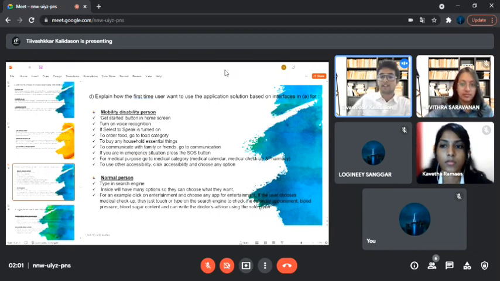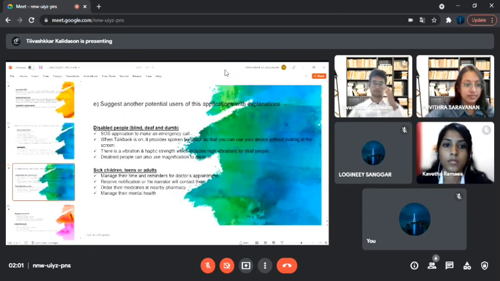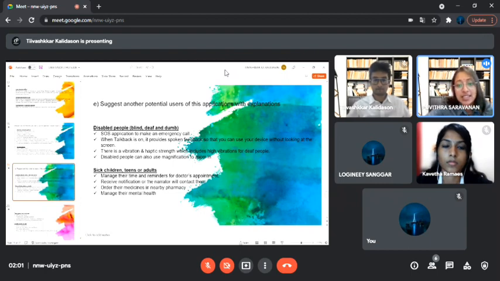So the next line is about suggesting other potential users of this application with explanation. The first one is disabled people, which includes blind and deaf and dumb. When they're in an emergency situation, they can utilize the SOS application to make an emergency call. When TalkBack is on, it provides spoken feedback so that you can use your device without looking at the screen. This can be helpful for people who are blind and have low vision.